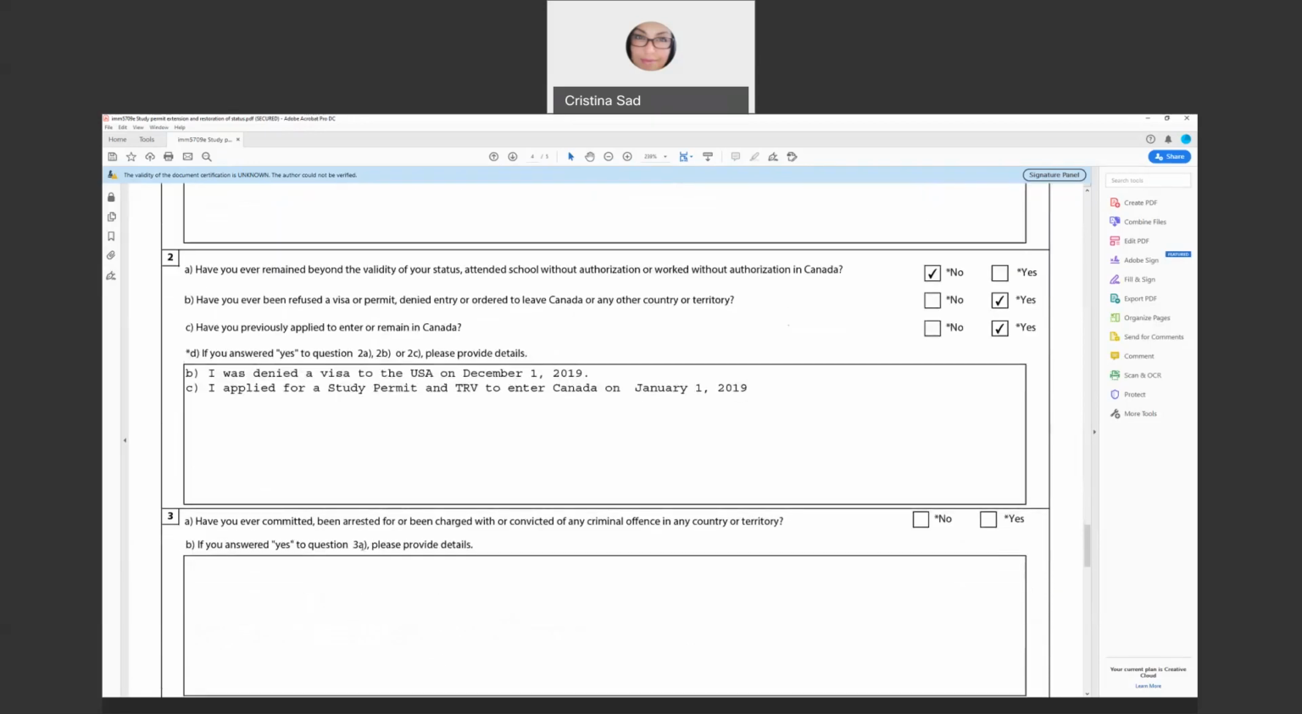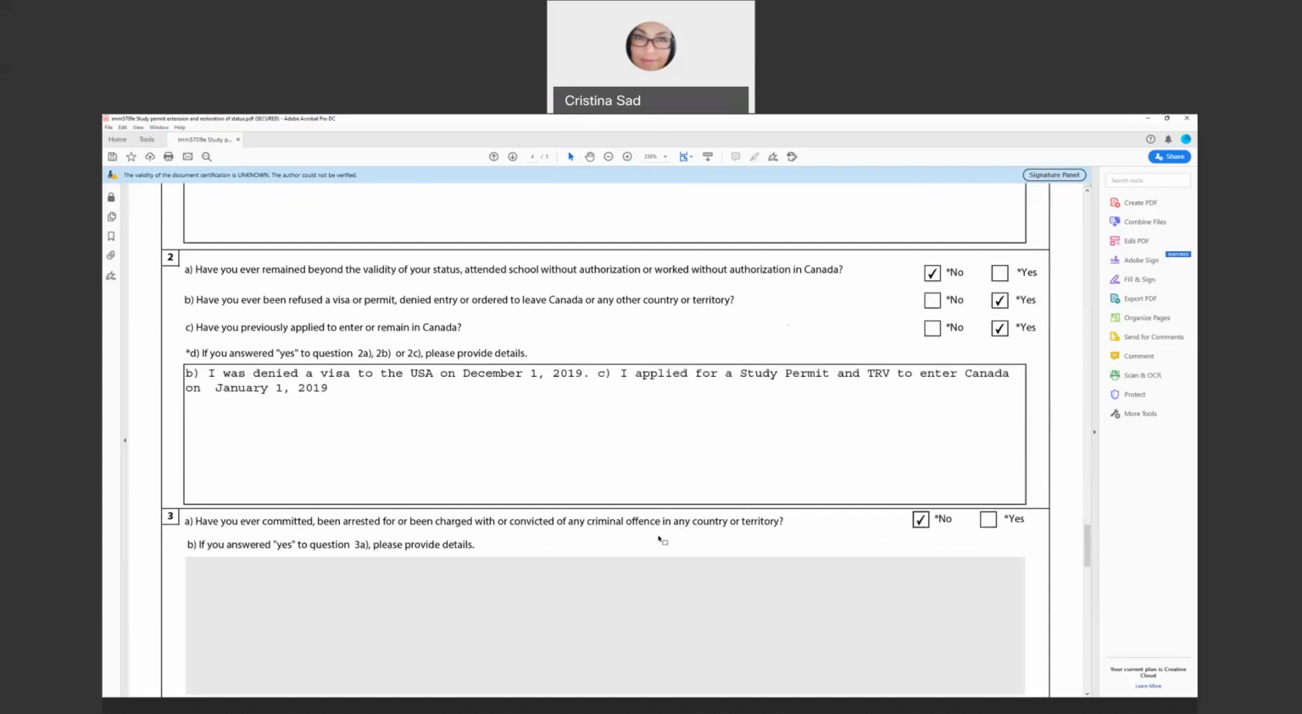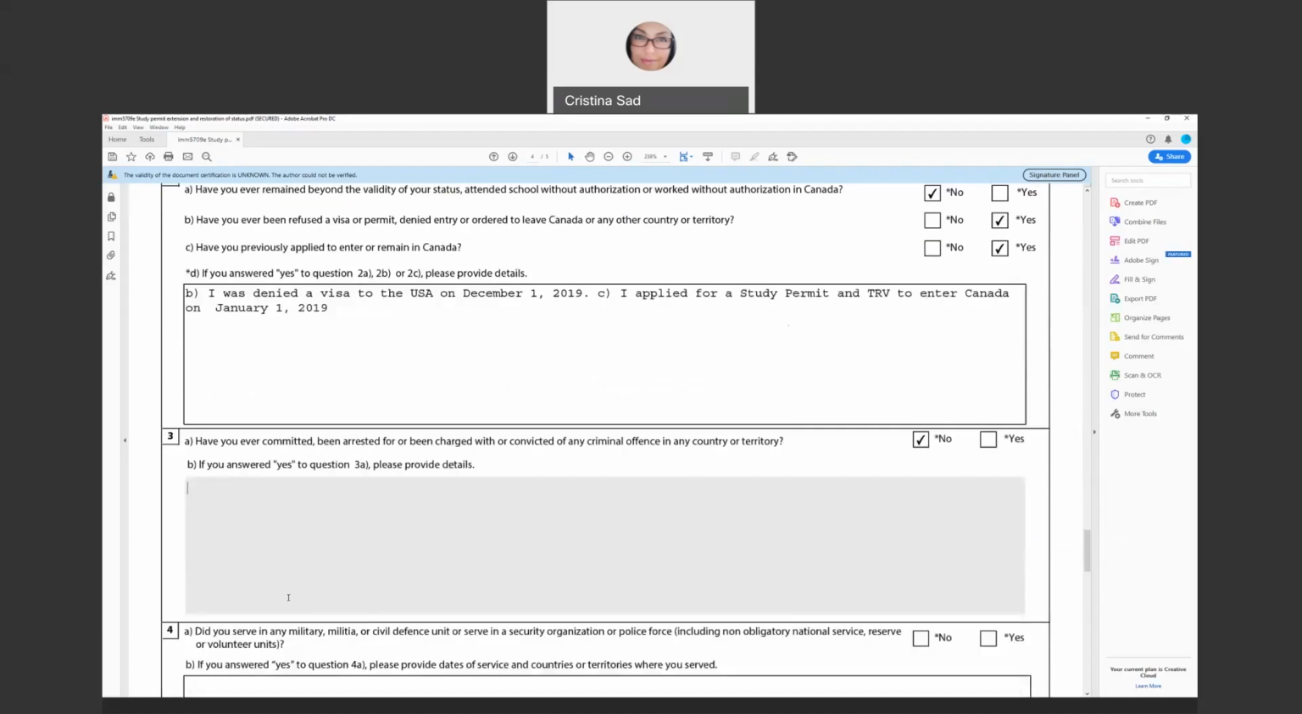Have you ever committed, been arrested, or been charged with or convicted of a criminal offense in any country or territory? This is also something that is very important. You cannot lie about that. So if you have been convicted, you have to say yes, and you have to give explanations and details.